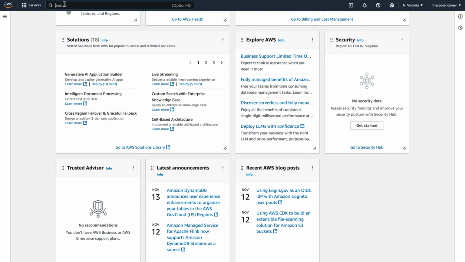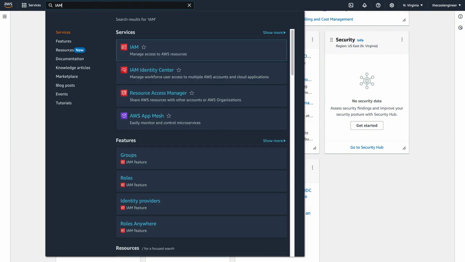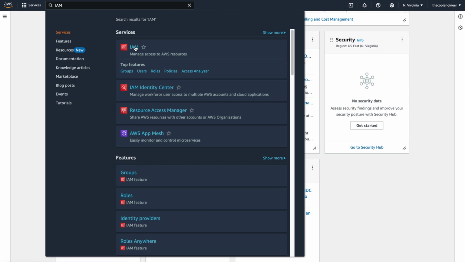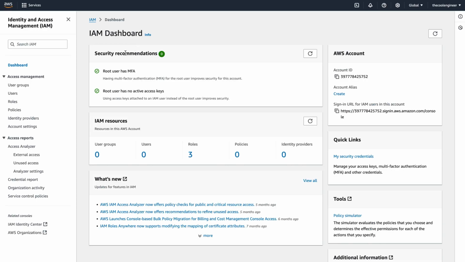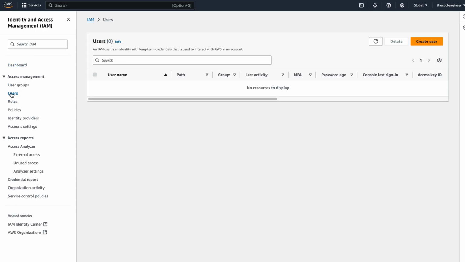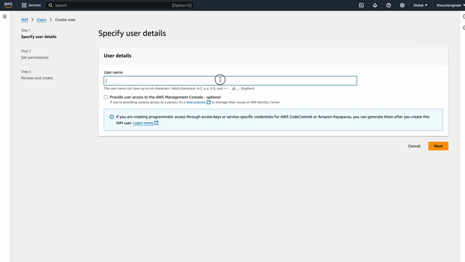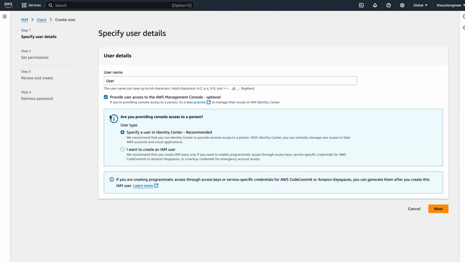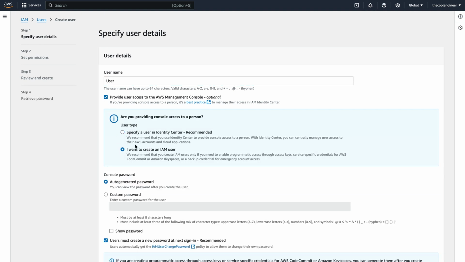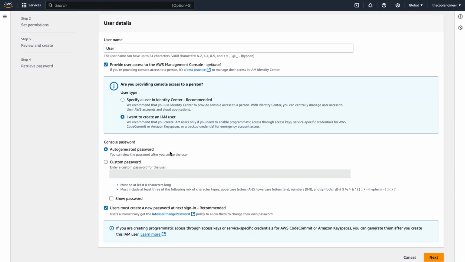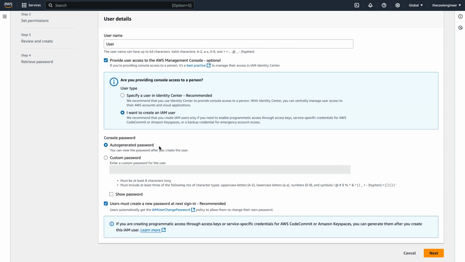In your AWS Management Console, search for IAM and go to the Users page. Click Add User. Type a name for the new user and check Provide User Access to the AWS Management Console. Select I want to create IAM user. Keep auto-generated password selected and click Next.